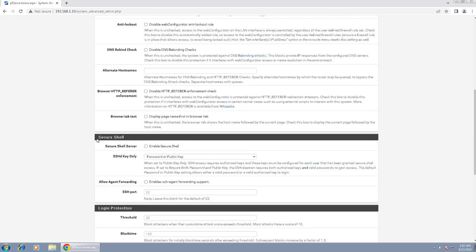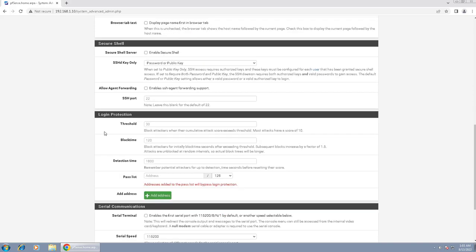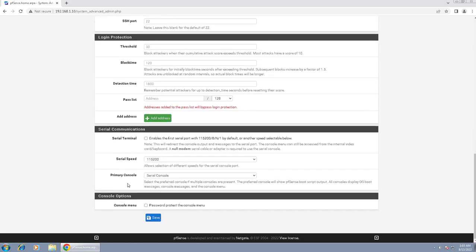Then the second part shows secure shell. What is secure shell? Secure shell is the software from which we can access any application or any firewall or router securely, and we can configure with security. Then login protection, we can set the login protection parameters here, then serial communication and console options.